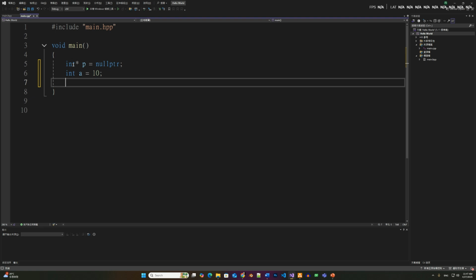At first, you might think we can do something like this, but that's actually incorrect. Why? Because a pointer stores a memory address, not a direct value. So we need to use the symbol called the address-of operator to get the address of variable a. So it should be like this.